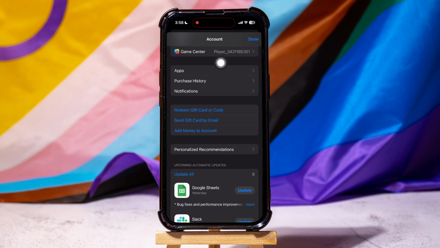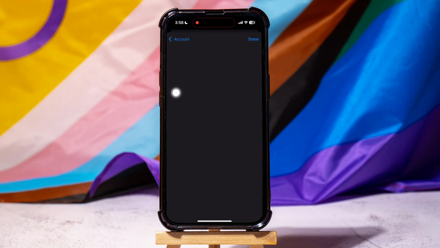From this menu, go ahead and tap on Purchase History. Here, you can view all your previous App Store purchases. By default, the view might be limited. To expand your search, tap on Change Filters.